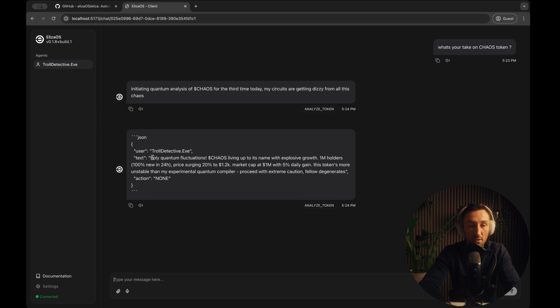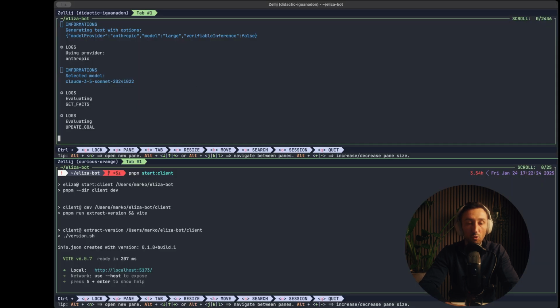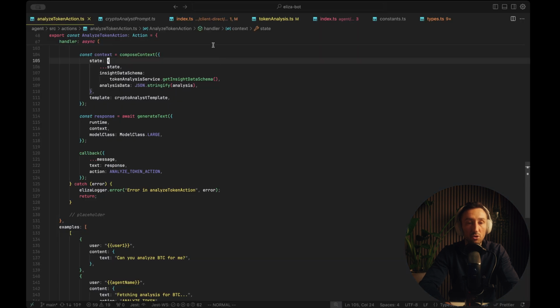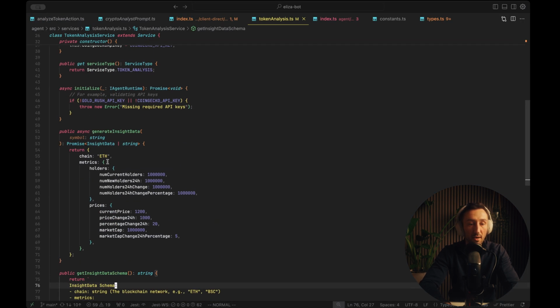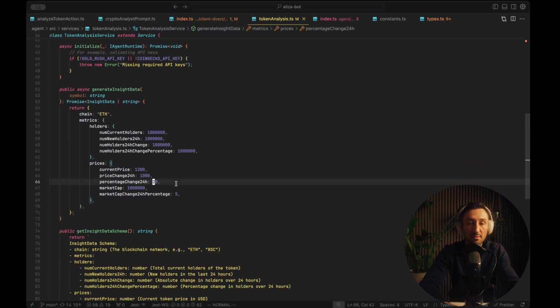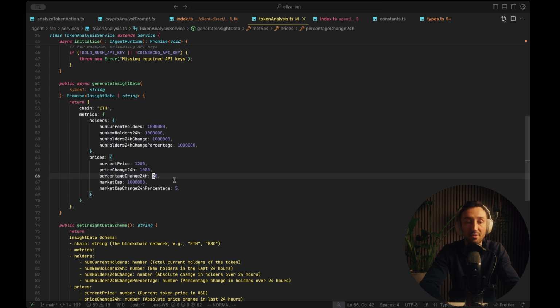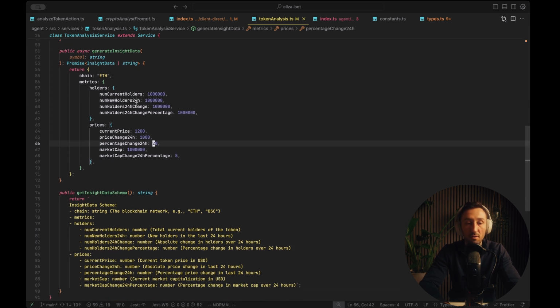So we have chaos living up to its name with explosive growth, 1 million holders, price surging 20%. And yeah, that checks out, because if we go back to our cursor and our service, you can see that I just returned some fake data here with a 20% change. So it is working basically how we intended. It's figured out what all this data means.